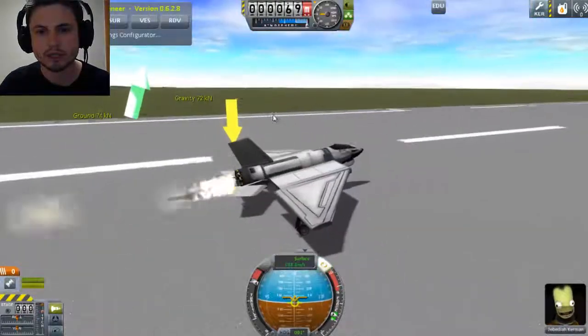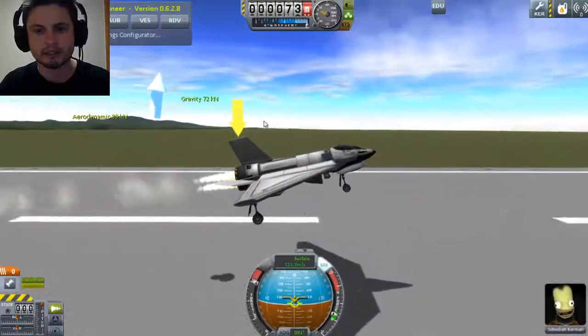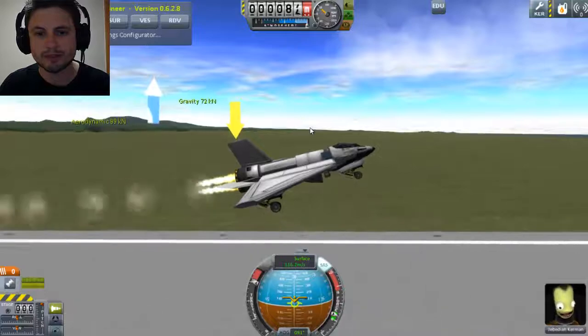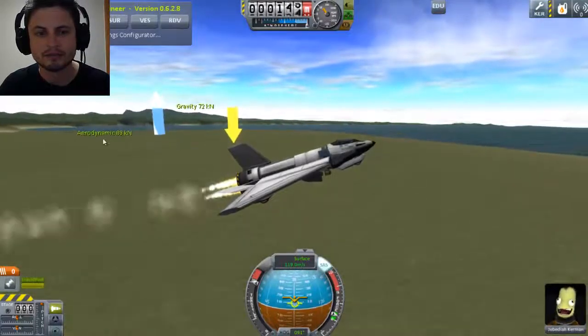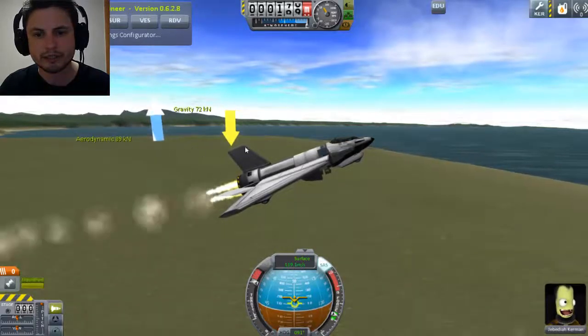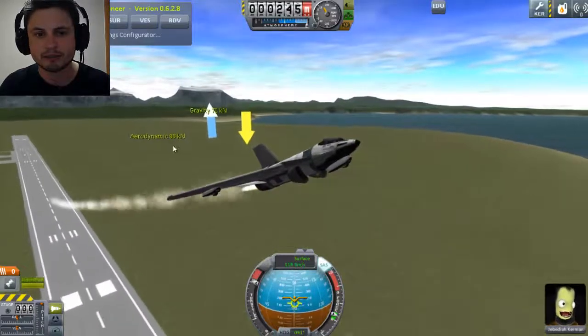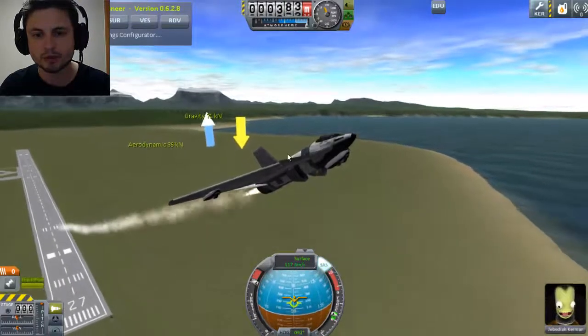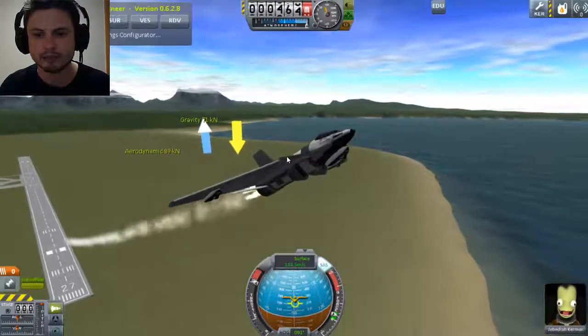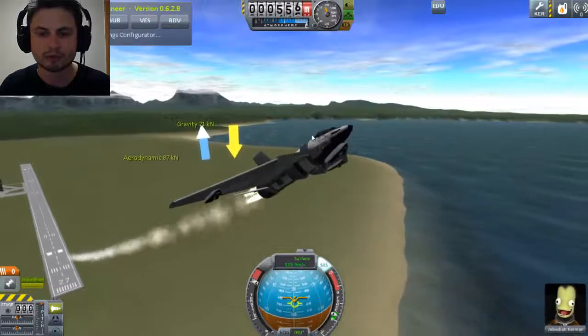Alright, so I'm about to take off, and there we go, we're in the air. Now, this airplane is really badly designed, it's really heavy, it doesn't have enough lift. Lift is represented by the aerodynamic arrow right here, and as you can see, it's increasing, but not enough for me to go into the air really fast. So I'm going to be inching my way toward the sky.